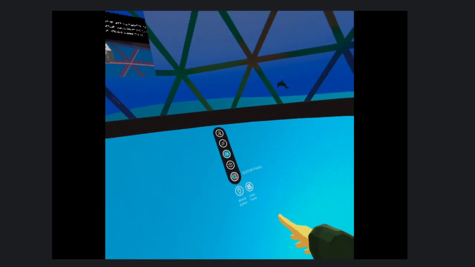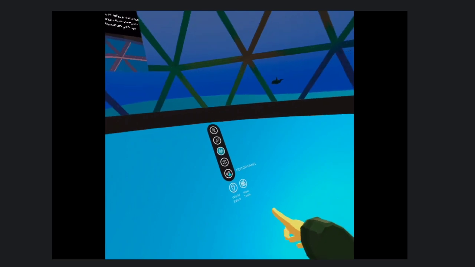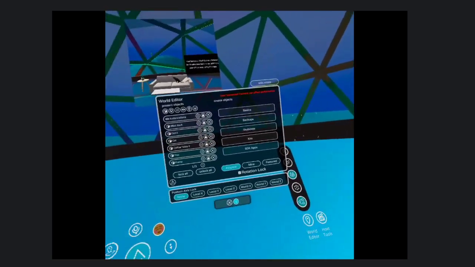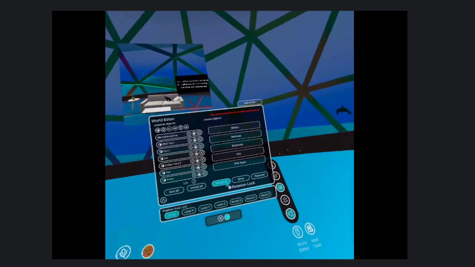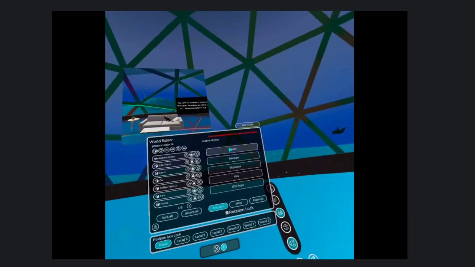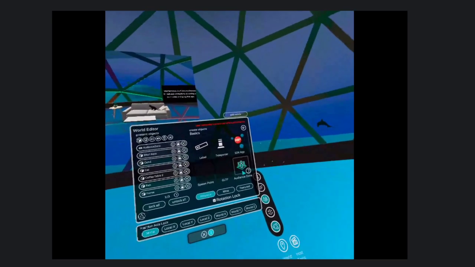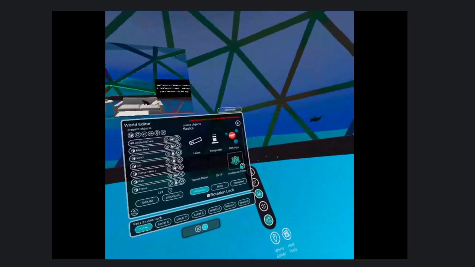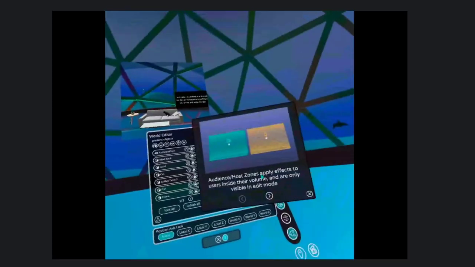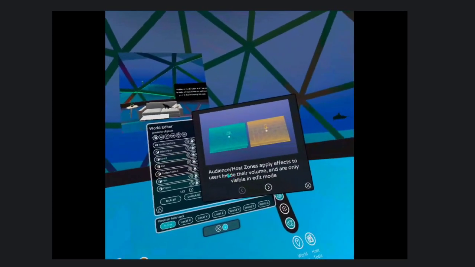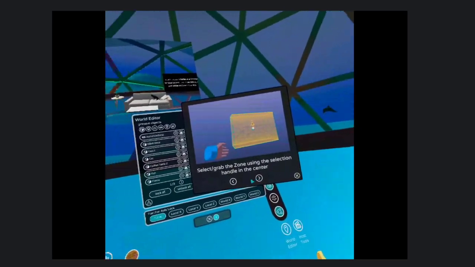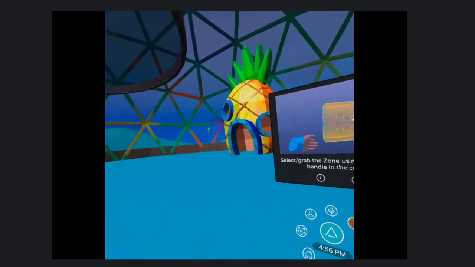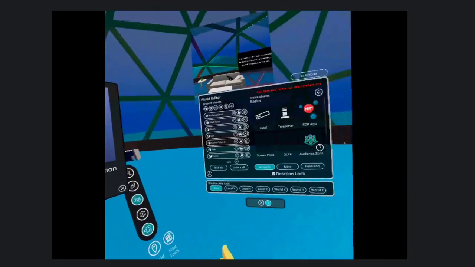All right, so in the World Editor, we have the Editor panel. There's different things. Altspace has their own basic things. So I can go in here. They have what's called an audience zone. Essentially, an audience zone is a way to keep the audience and hosts in certain areas. And that's what that thing over there was that we saw earlier.